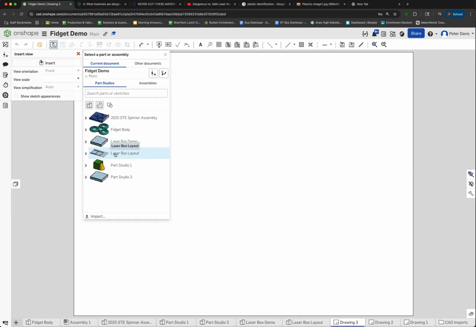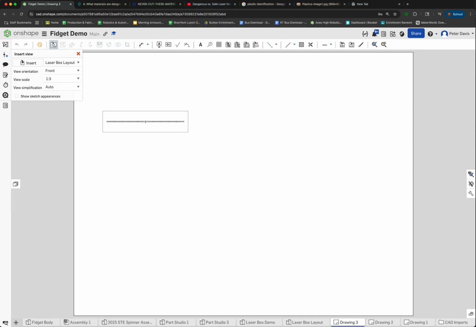I'm going to come over here and choose Part Studio. What I'm looking for is my laser box layout. Notice how that's one of my options. So I'll click on that. And if you look, I'm not getting the layout, and the reason why is it's giving me the front view. So I want to choose the top view. If you did it right, it should look like the layout.